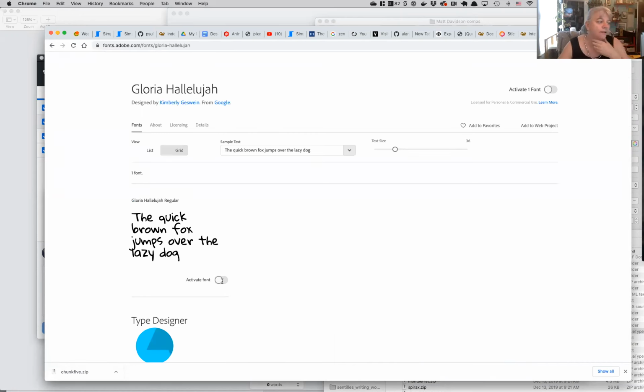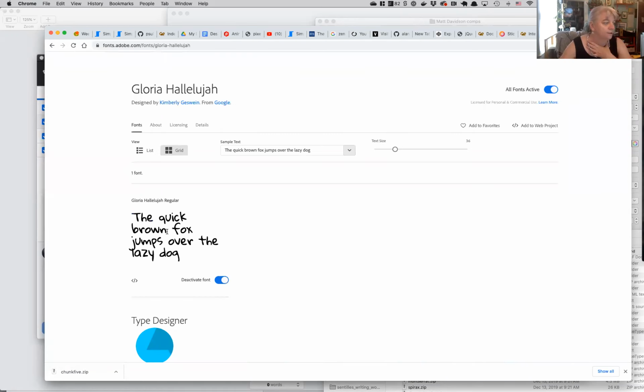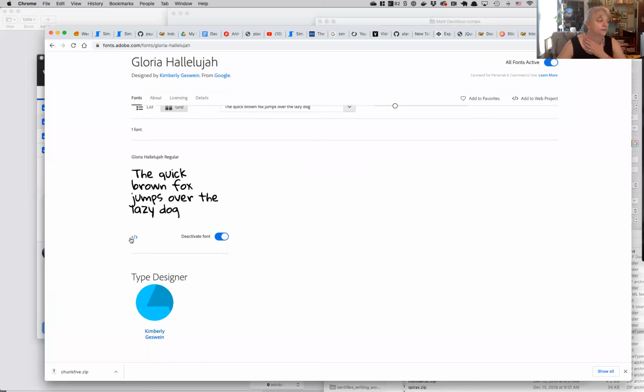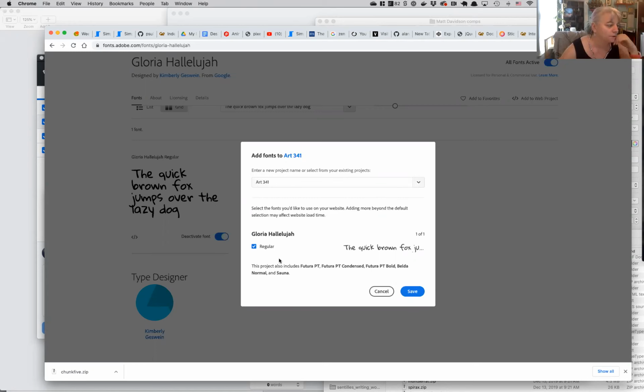So you activate the font in your account. So Adobe goes, oh yeah, I know you're using this. And then it says success. And then after it's activated, you click on this little code button. And then you have to have a project. I just have all mine at Art 341. These are other fonts that I've activated.